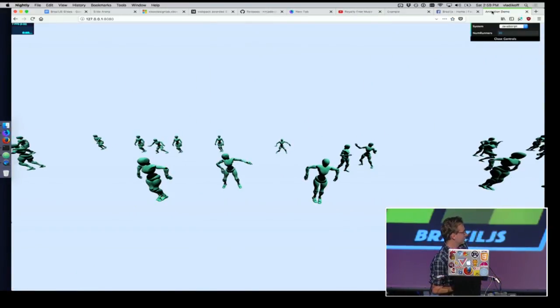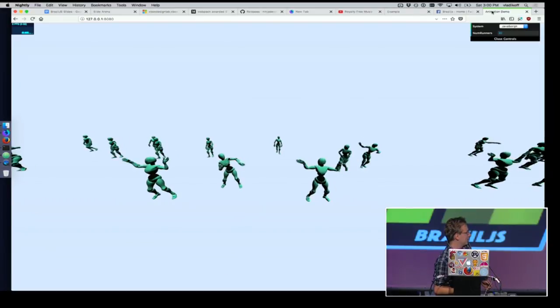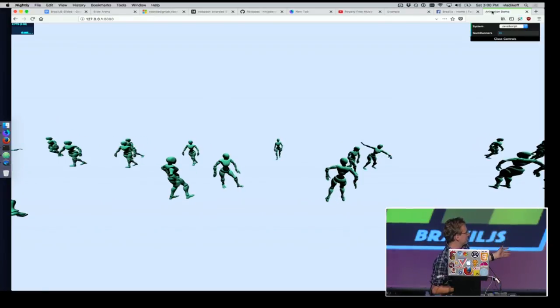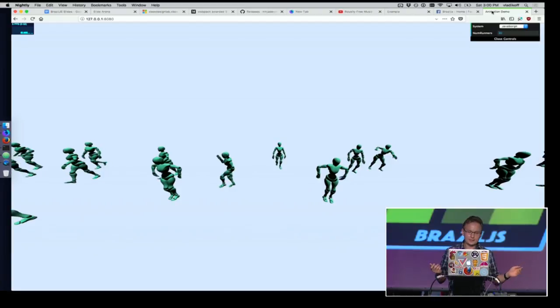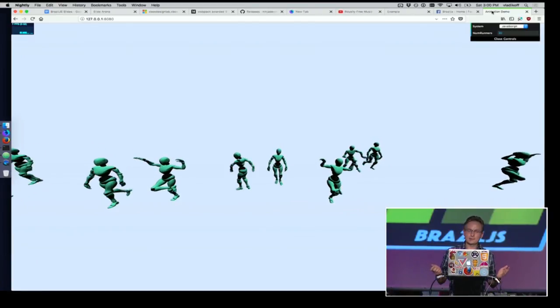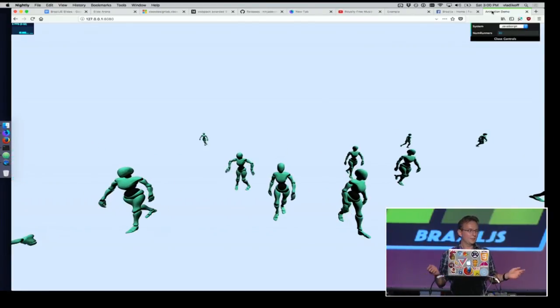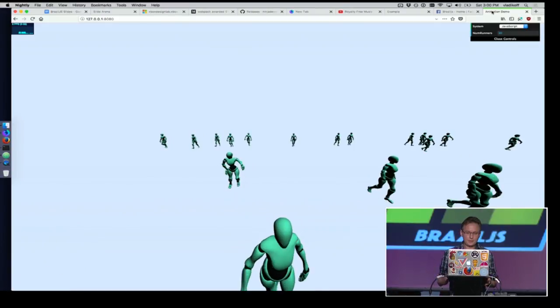Okay, so back to this. We have our low FPS demo, and this is not cool. This is not good dancing. It's running 8 FPS, and you're asking me, like, why are you showing me this? I thought WebAssembly is supposed to make things fast.